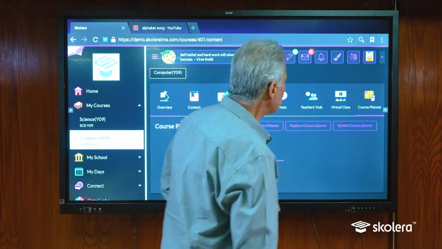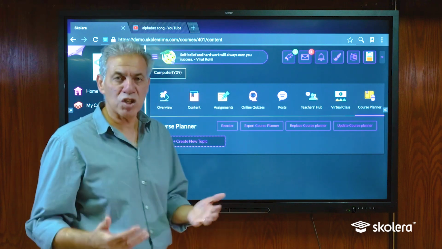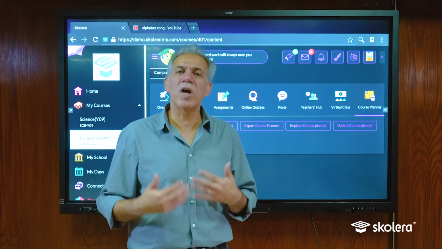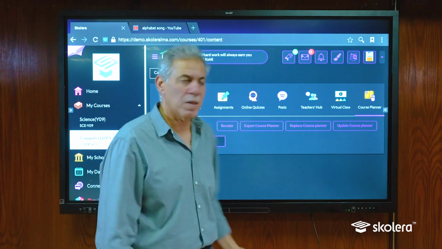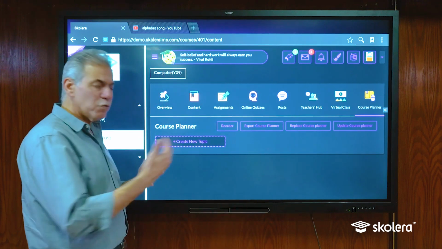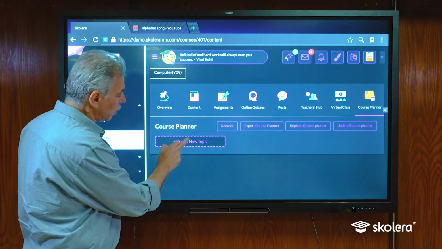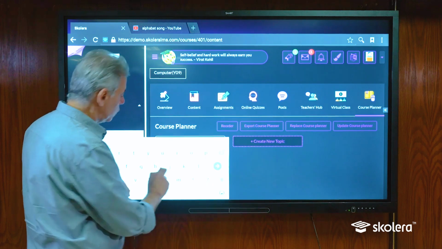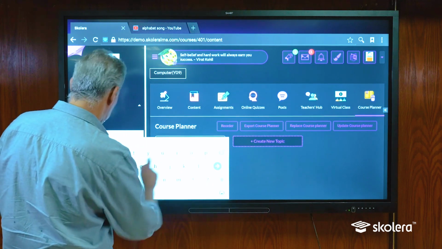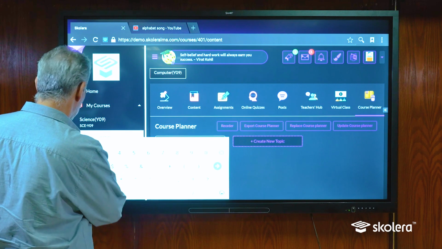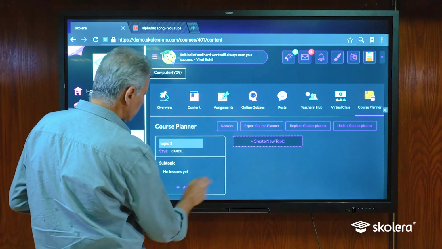And when we go to the course planner, it's basically a structure, the framework of what we are going to teach the students this year. It's mainly made of three different parts. We have to create a topic. So we will call this topic 1, for example.